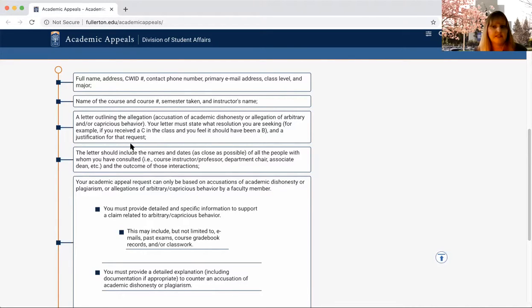And then you need to provide specific detailed information. Some of that will be the documentation of those faculty conversations that you had and with the department chair. It might be your course grade book, some of the titanium information, classwork, and the syllabus might be important if you feel like that's an important part of your appeal.